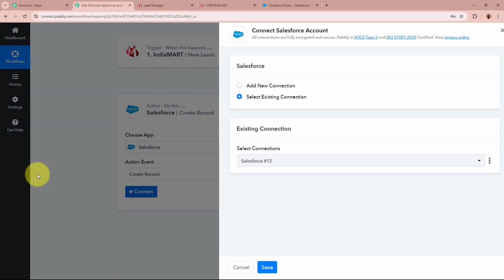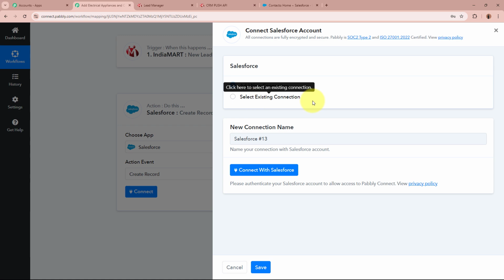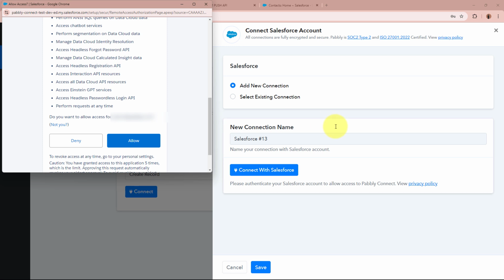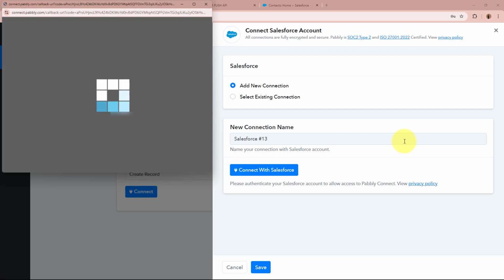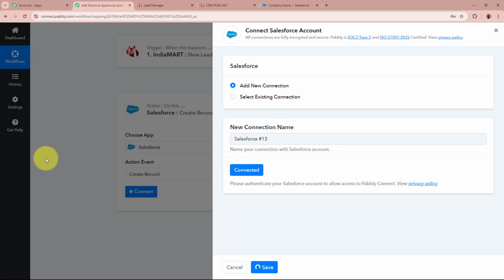Then I'm going to click on this connect button. A new window is going to appear in front of you, on which click on add new connection, or else you can select the existing connection. After that, click on connect with Salesforce right over here. As I do that, a new window appears asking for a permission. So I'm going to click on this allow button. As you can see, we successfully authorized Salesforce to Pabbly Connect.